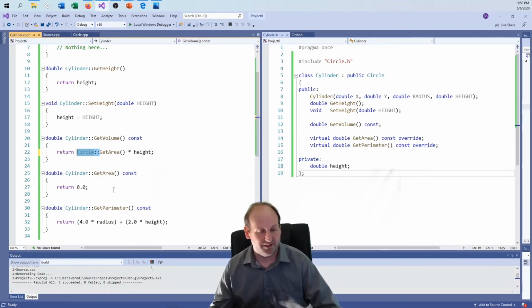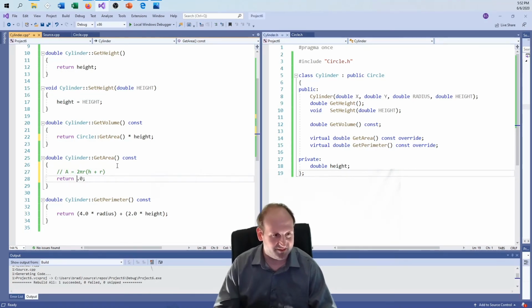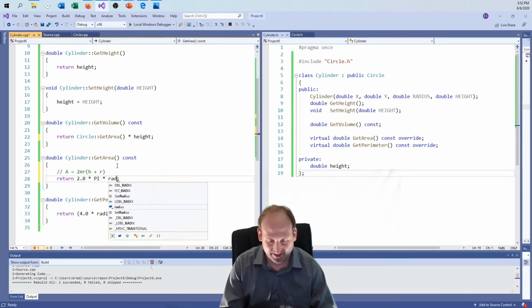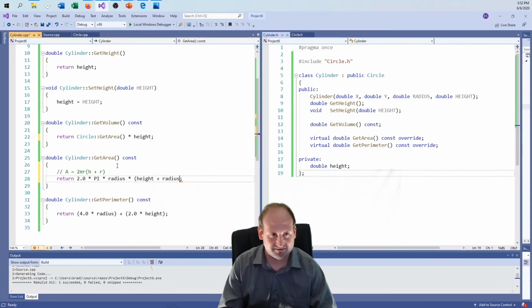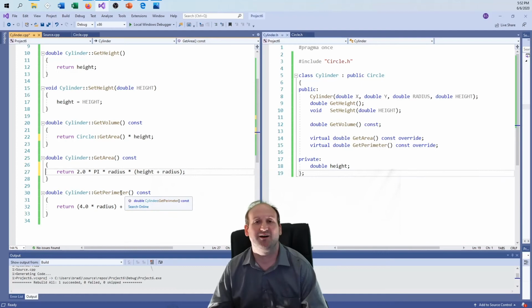Okay, so let's take a look finally to finish up the deal. It's been a full year since I thought about this stuff, I guess. What is the surface area of a cylinder? All right, so after one minute of research, I have come up with this formula. The surface area of a cylinder is equal to 2 pi r, the height plus the radius. So we can just go ahead and do that. So 2.0 times the value of pi times the radius times the value of the height plus the radius. That I am going to go with. And if it's wrong, fix it.